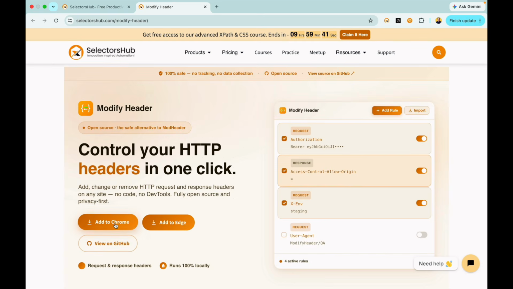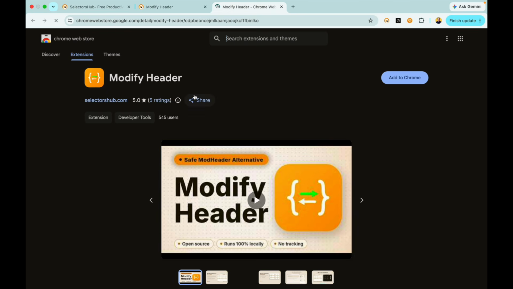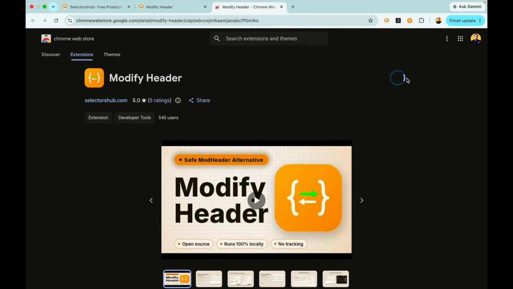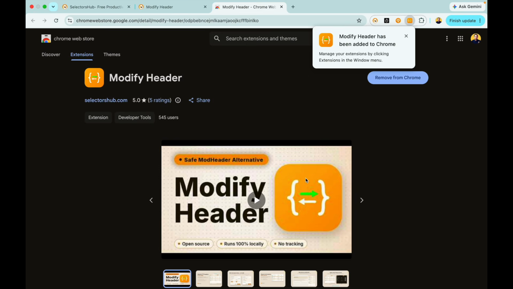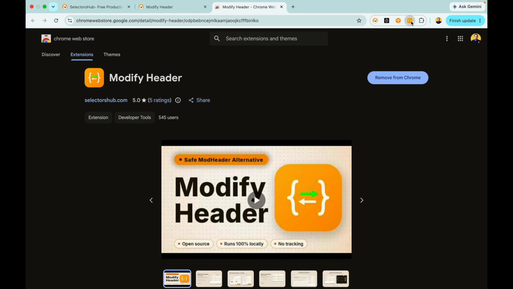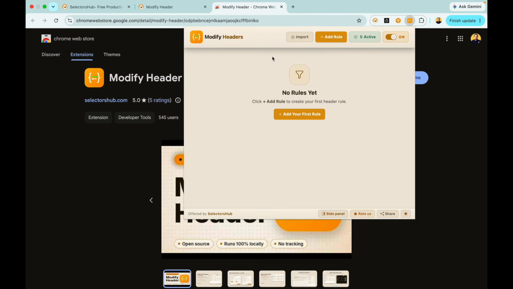So let me just add it to my browser here, and I will say add to Chrome and add extension. Okay, so this is now added here, and this is our Modify Header extension. So in a moment, I'll show you how we can exactly use it.